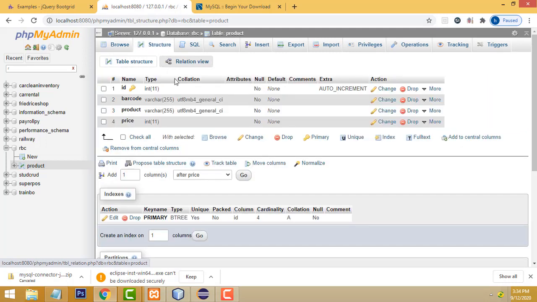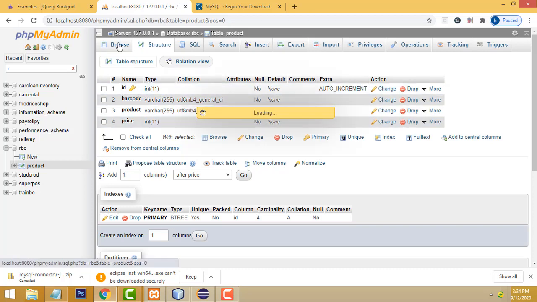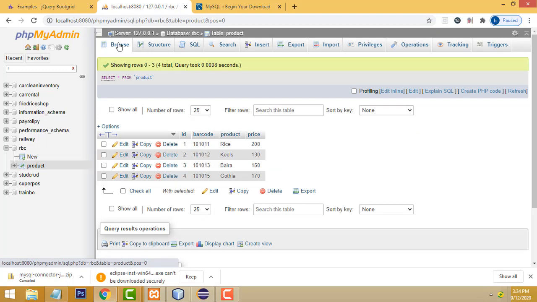It is a simple structure: barcode is a varchar, product is a varchar, price is an int, and the ID is always auto incremented. How to create the MySQL database, I have explained in my basic Java tutorial videos. I have attached those Java tutorials from scratch in the video description. You must go through that link and study all of it.